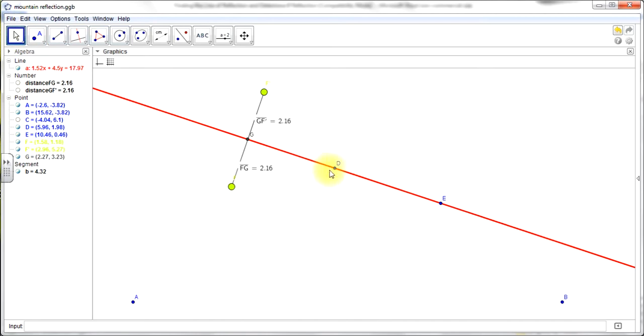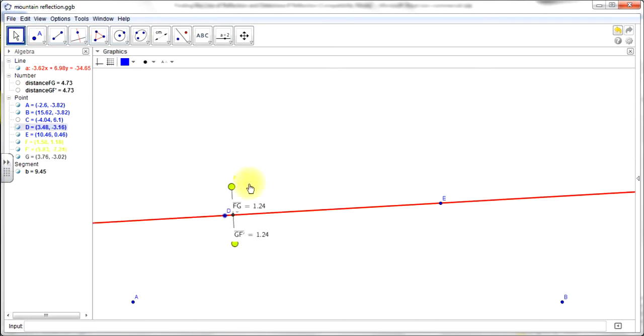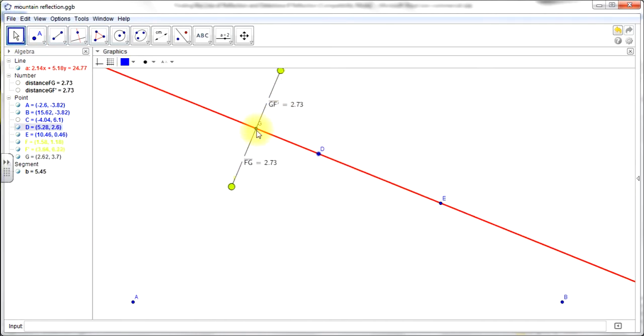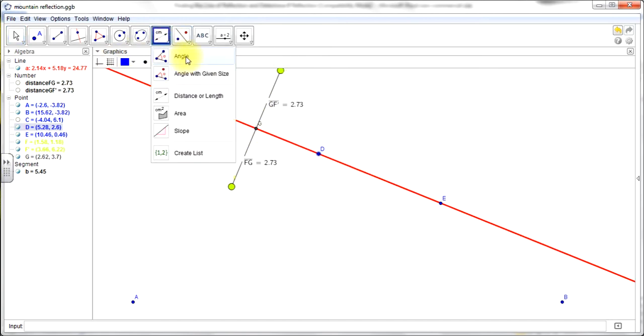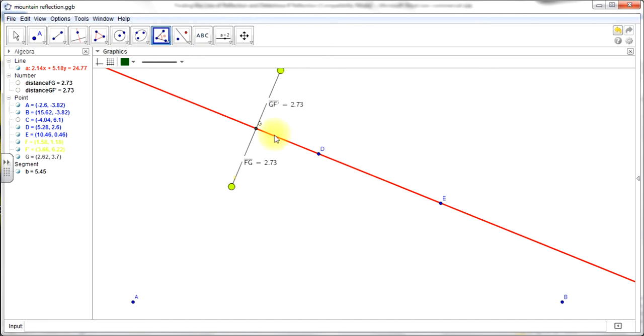I'll just use these points that are my line here. So as I change my line, I'm going to measure this angle right here. Okay, so back to my measurement toolbox, grab the angle tool. When you select points, you have to go in a clockwise direction.